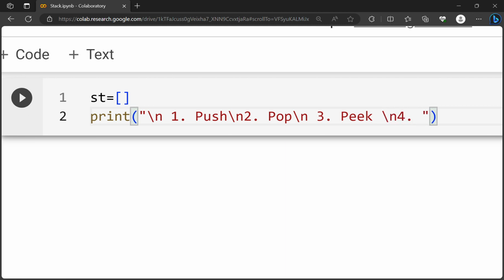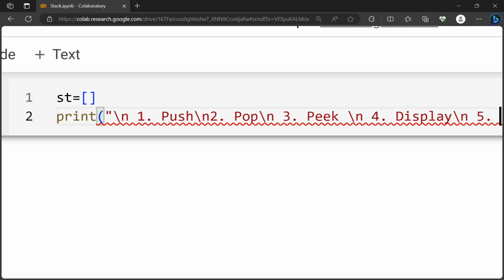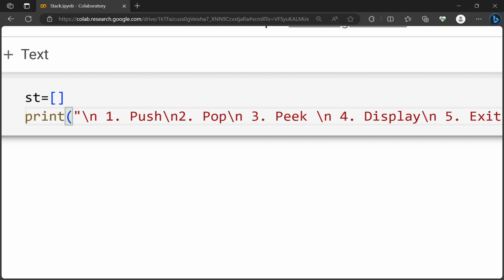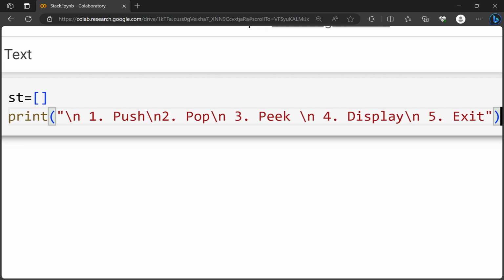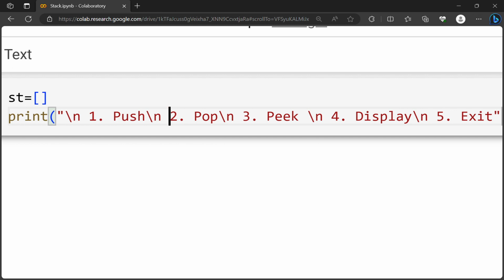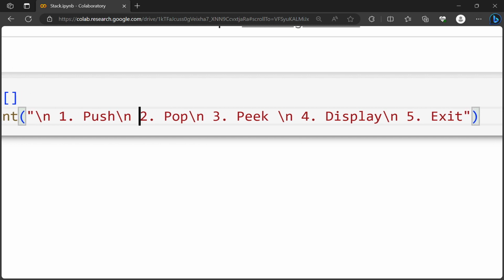Then display is nothing but displaying the contents of the stack. The last option I would like to consider is exit. So these are the menu options that we will consider for stack. What is the first one? Push. Second one, pop. Third one, peek. Fourth one, display. And fifth one, exit.